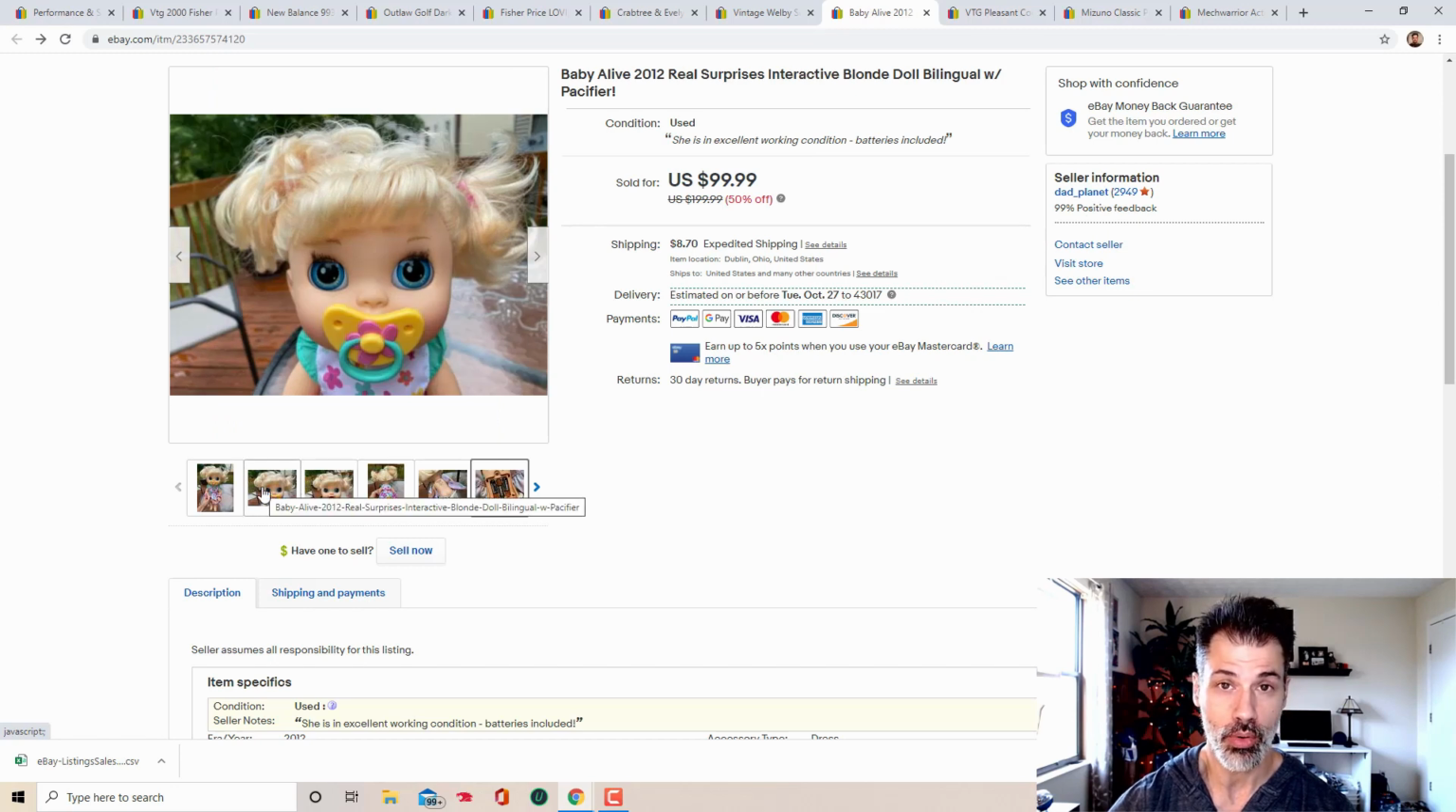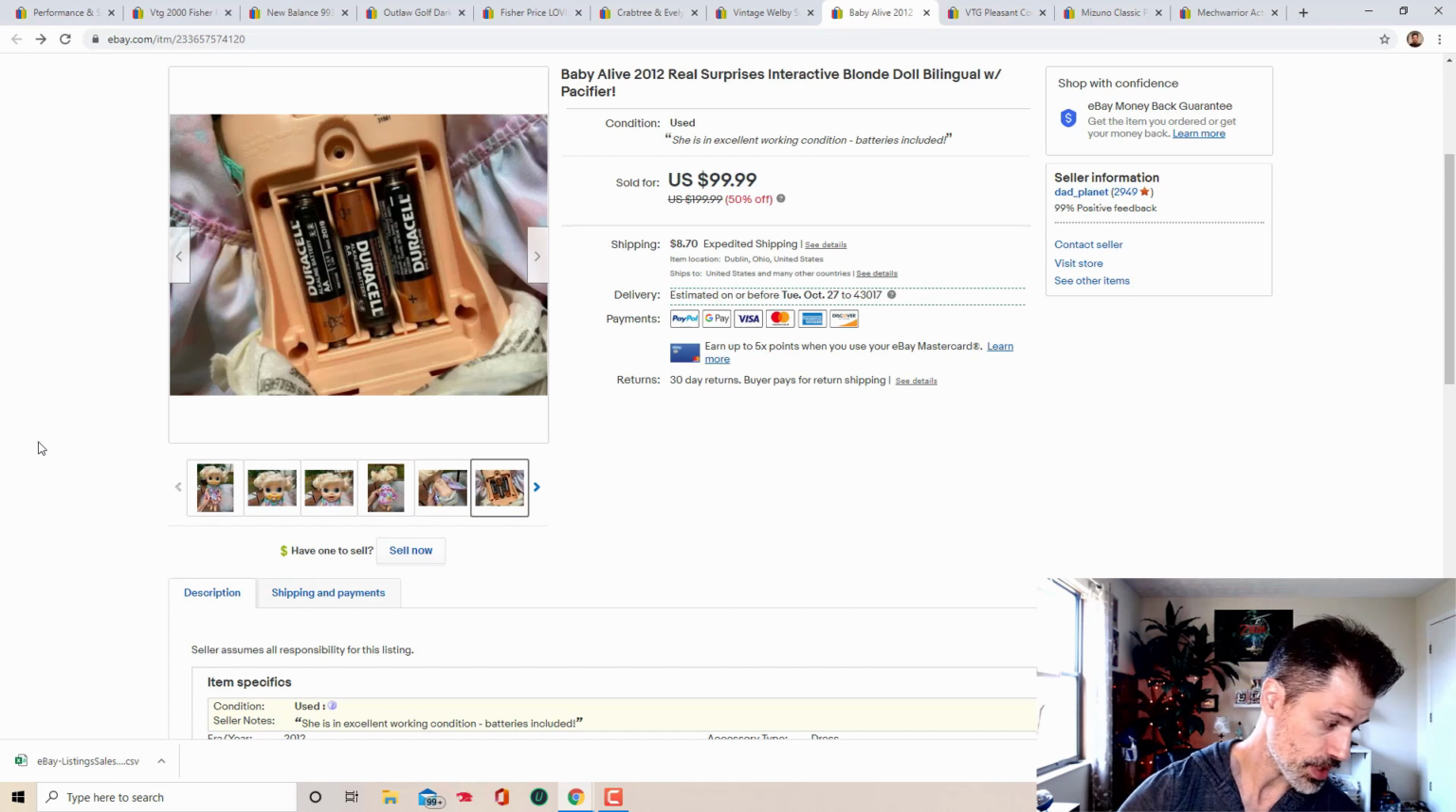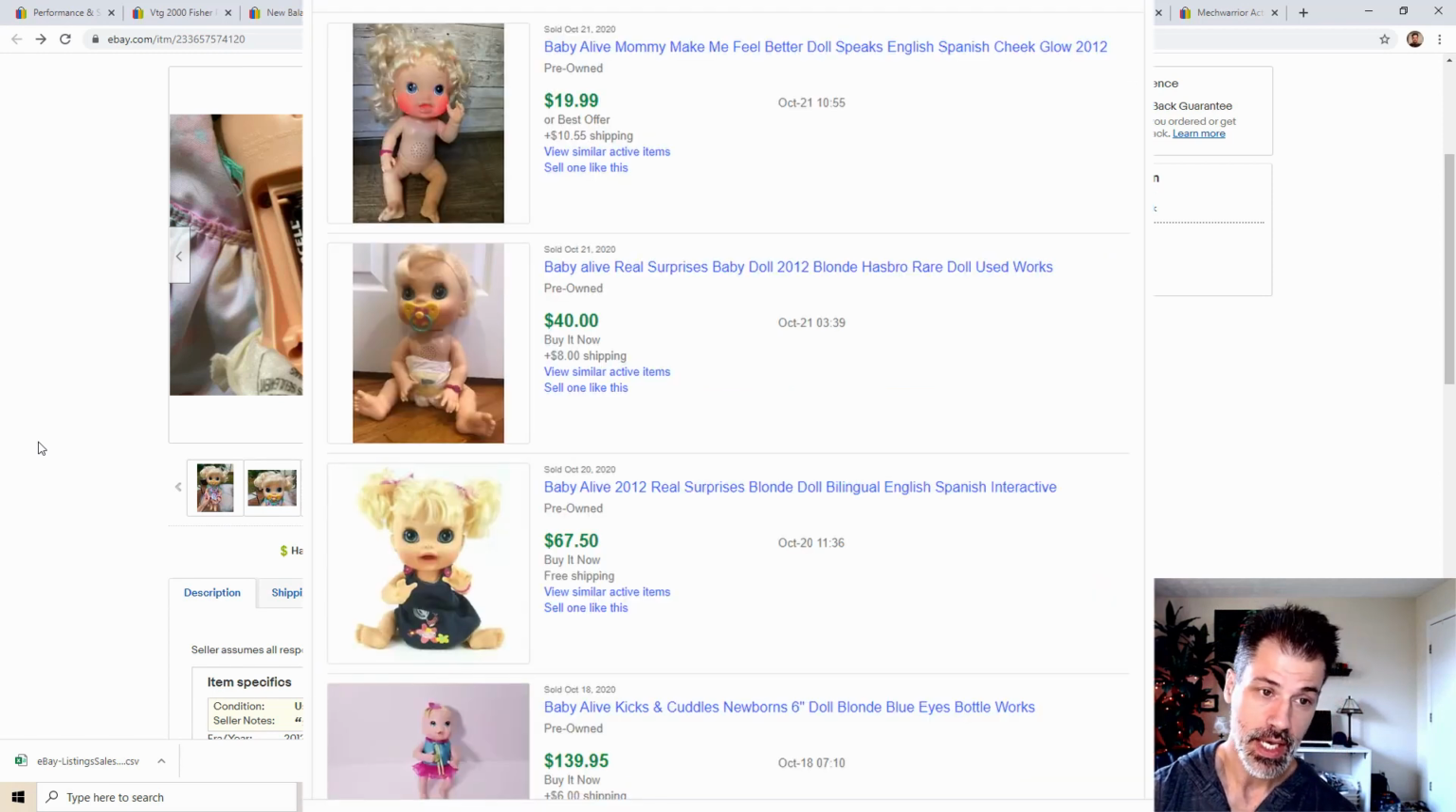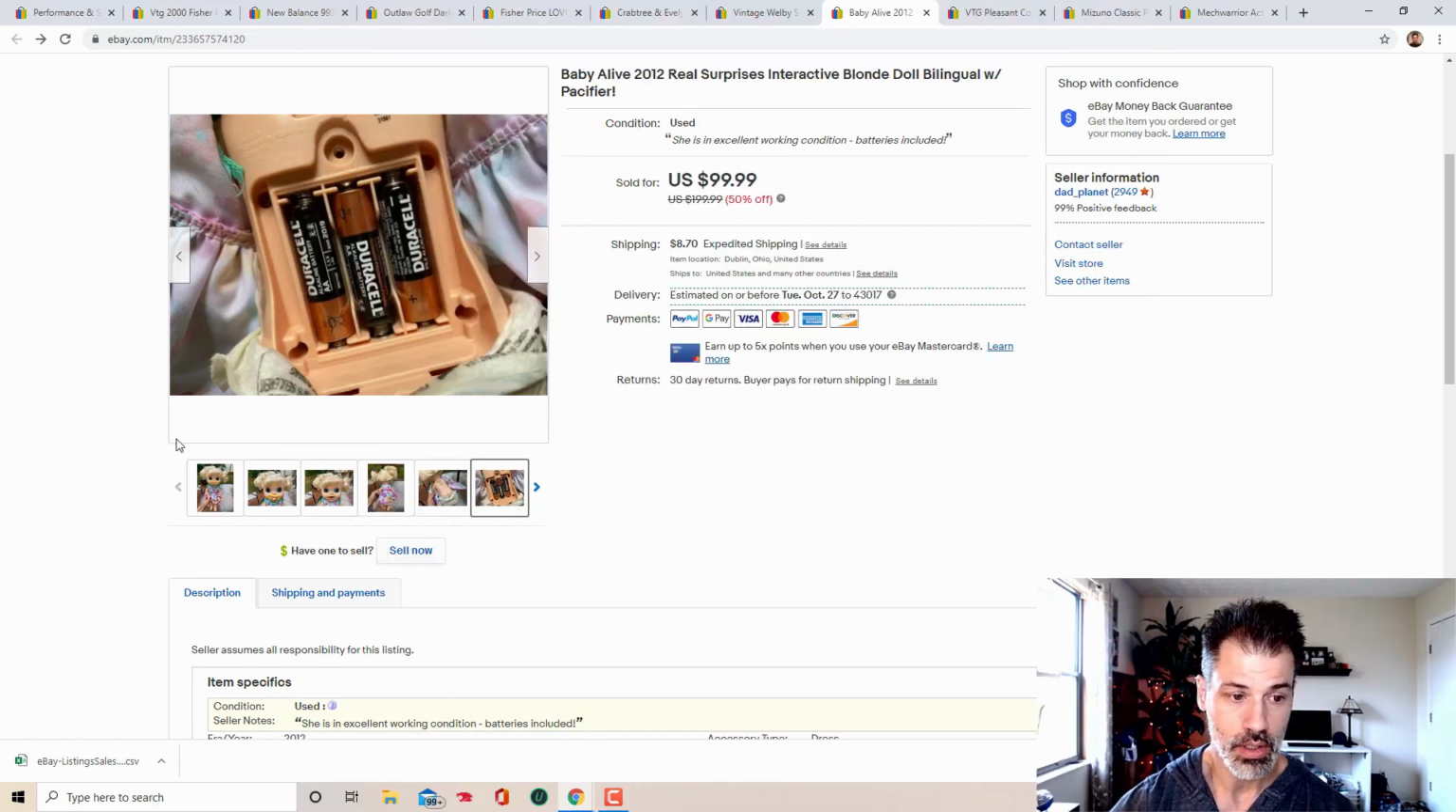I think the important thing with this particular doll, Real Surprises, is having her pacifier. So I was lucky to have had that in there as well. But $99, and they paid $10.90 in shipping. So $110, $89 all in. I paid $3.99 for this at Goodwill.